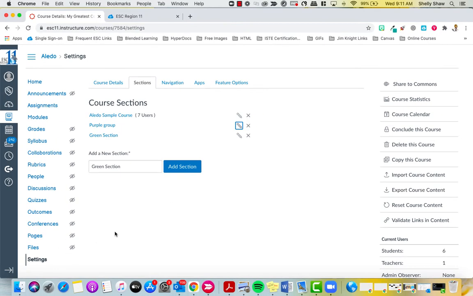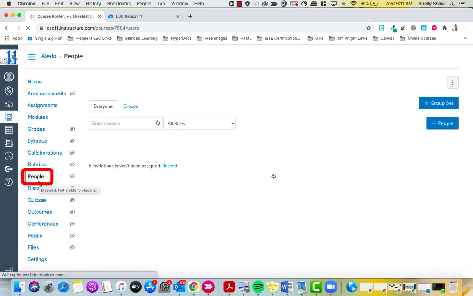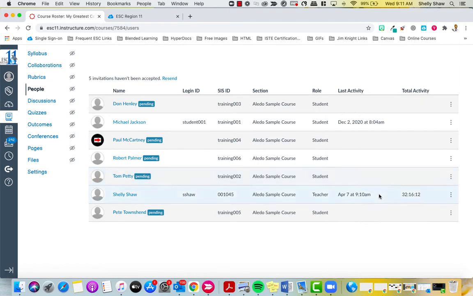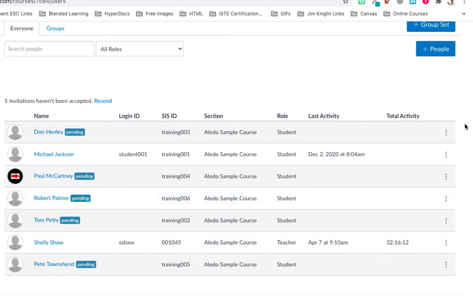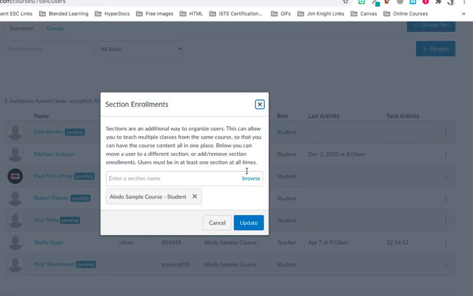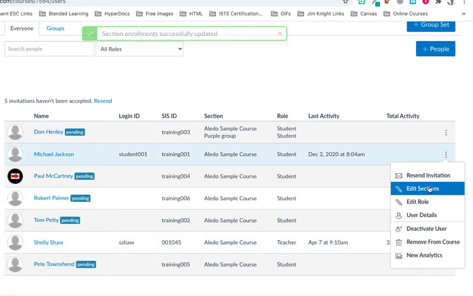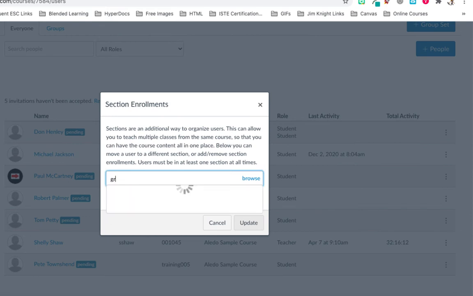So the next step to add users to your section, you have to do this in the People tab. So I'm going to go to the People tab. And you can see I have some pretend students in this class. And I'm going to add each one of these students to either my purple group or my green group. So I'm going to go into Edit Sections. I'm going to add this student to my purple group. I'm going to add Michael Jackson into my green group.